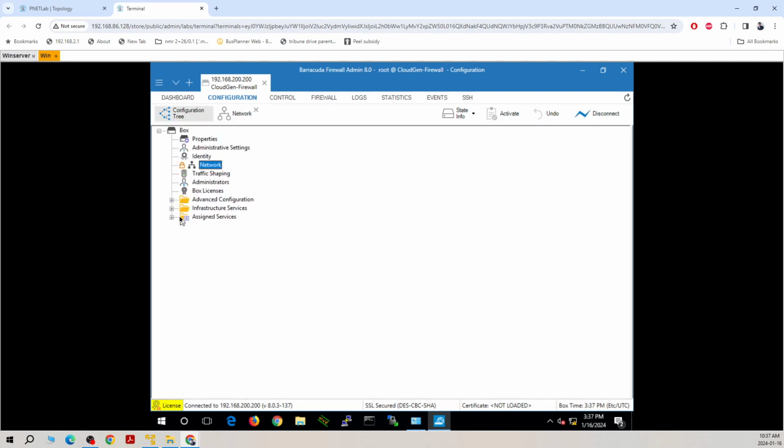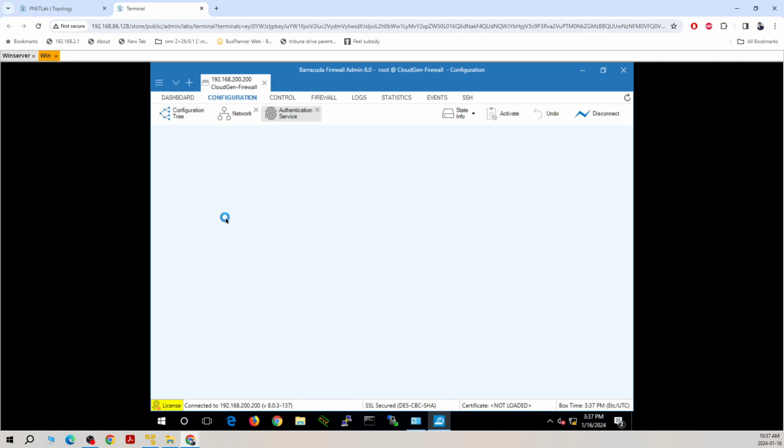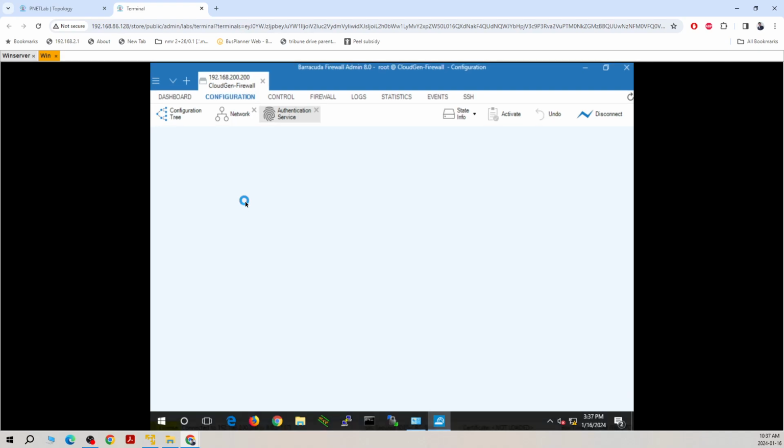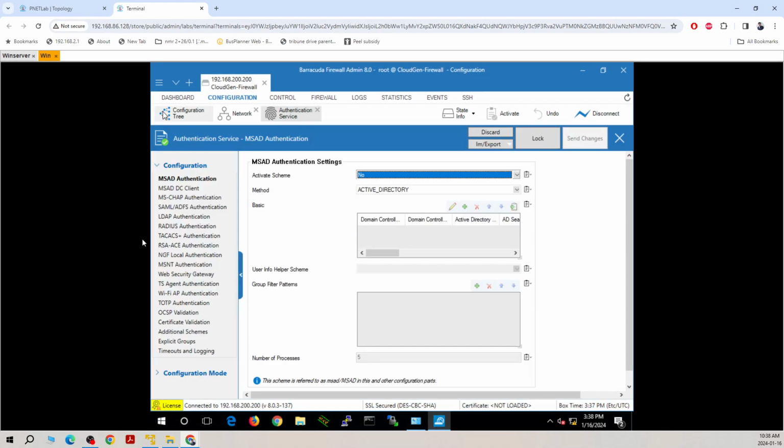For that purpose, go to the configuration, click on infrastructure services, and this is the authentication services. If you double click on this one, it is taking some time. So these are all the different authentication methods available in Barracuda. The first method is called MSAD authentication. This is Microsoft Active Directory authentication. Here we're going to configure this scheme today.